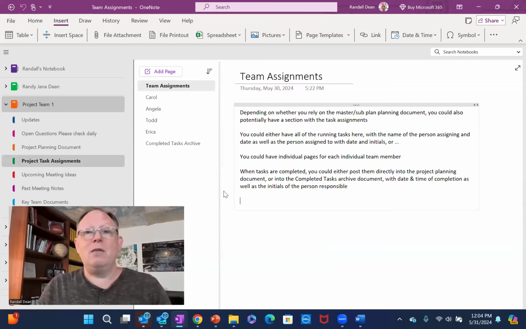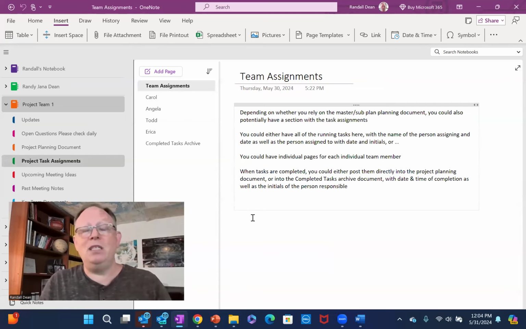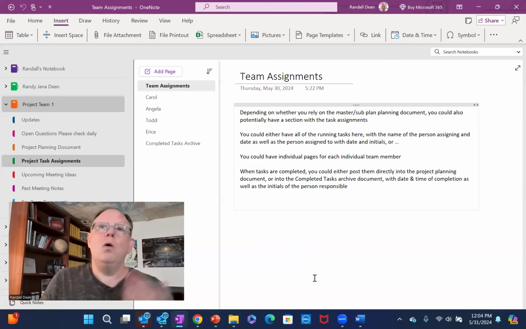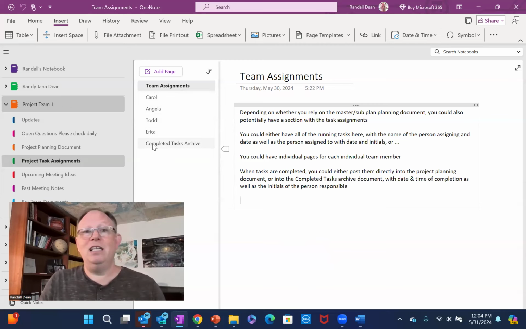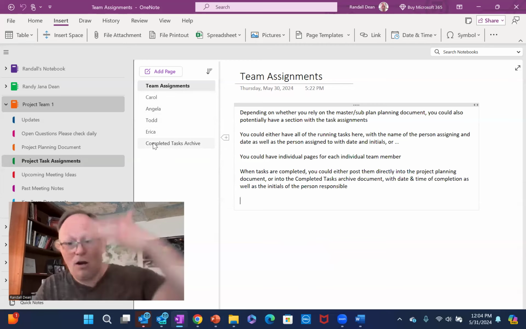You could do it this way. You could make a running list of what assignments, and you could do it all in one panel by person. You could say, here's your task assignments and due dates. Or what you could do is do it by person. You could have each person's tasks laid out. And when people get things done, they could move it into the completed task archive so you can see when it's done.